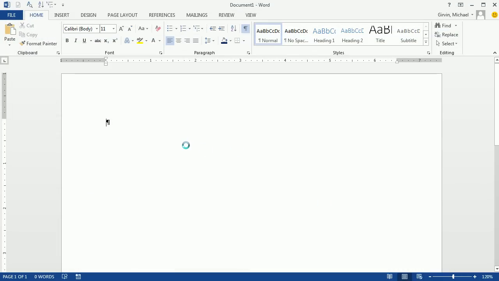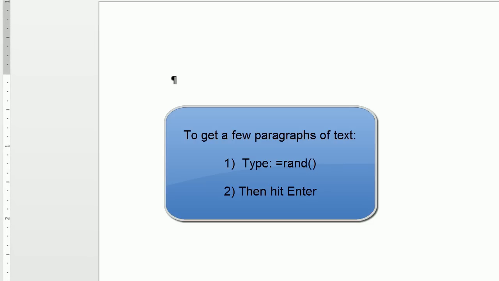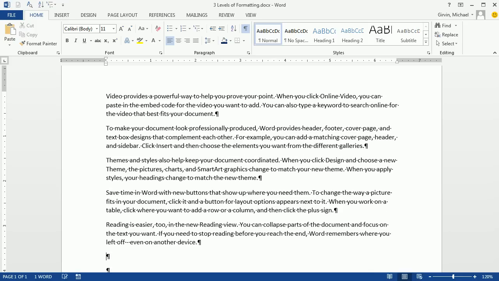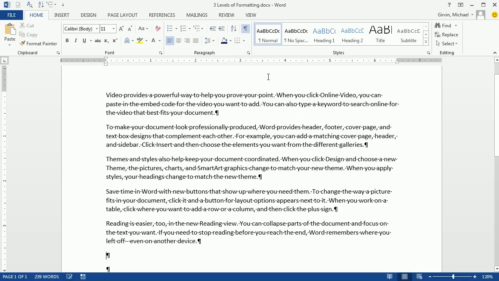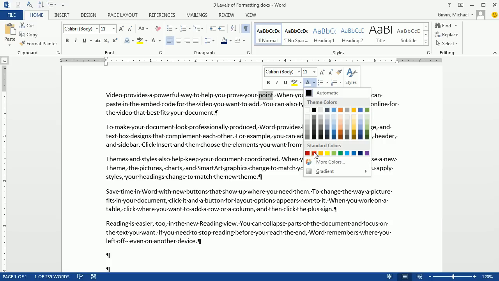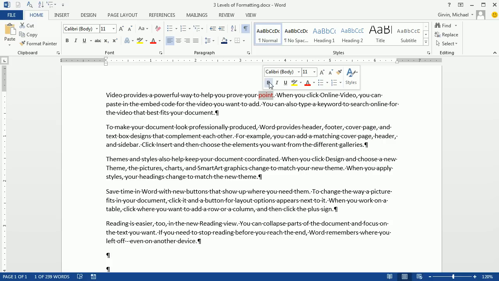All right. We have used this trick a few times before, and we love it. When we want just some text to mess around with and learn some Word tricks, I'm going to type equals rand, open parentheses, close parentheses, and Enter. All right, so we've talked about this a few times before. Double-click a word. We can use our mini toolbar. I can do a font color. I can do a bold. I could also do Control B for that.